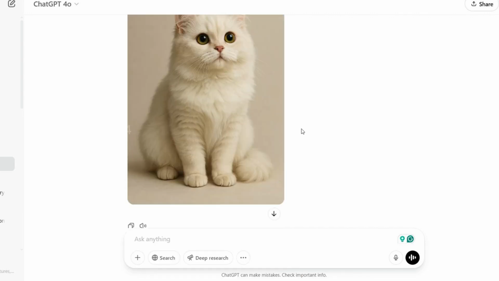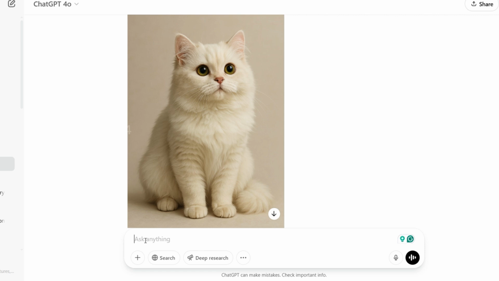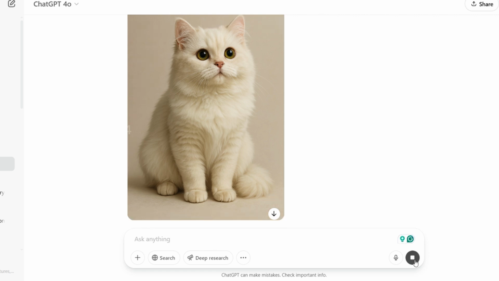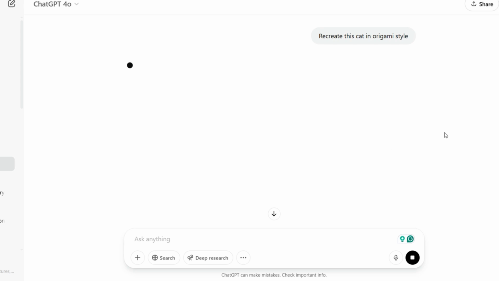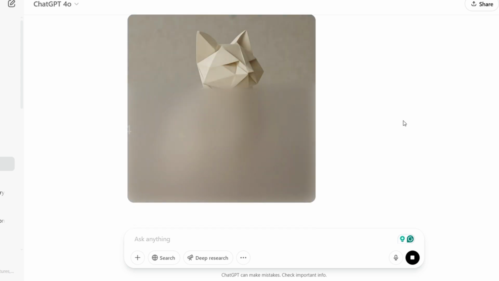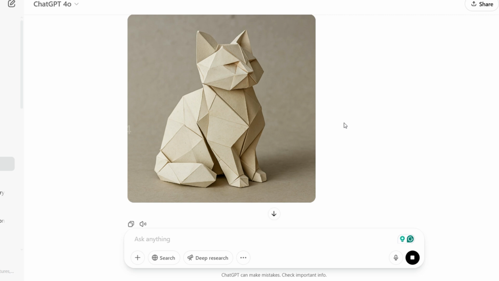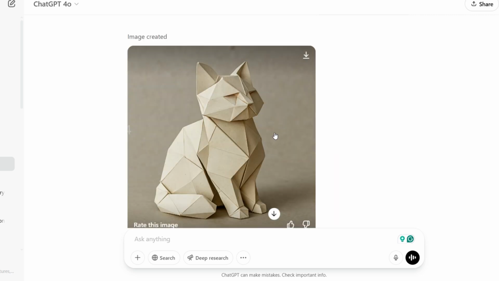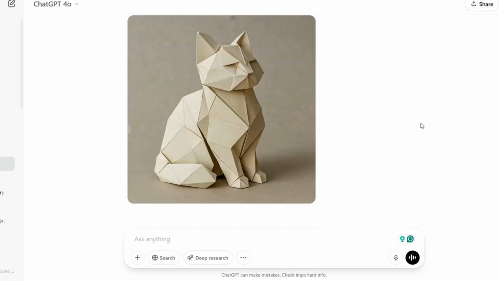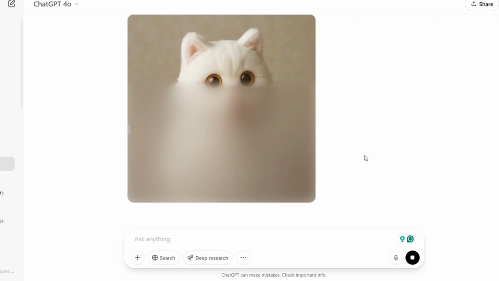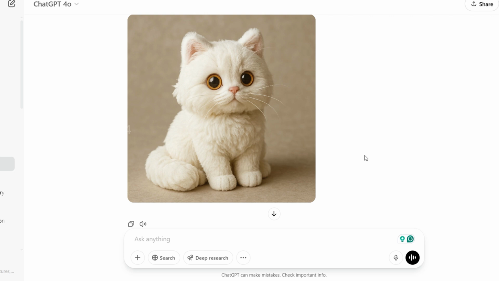Next, I wondered if I could change the material of the cat while still maintaining character consistency. I asked ChatGPT to recreate this cat in origami style. The result was fantastic, a paper-folded origami cat. Then, I prompted "Recreate this cat in plush style." And it turned into an adorable plush cat, which also looked excellent.